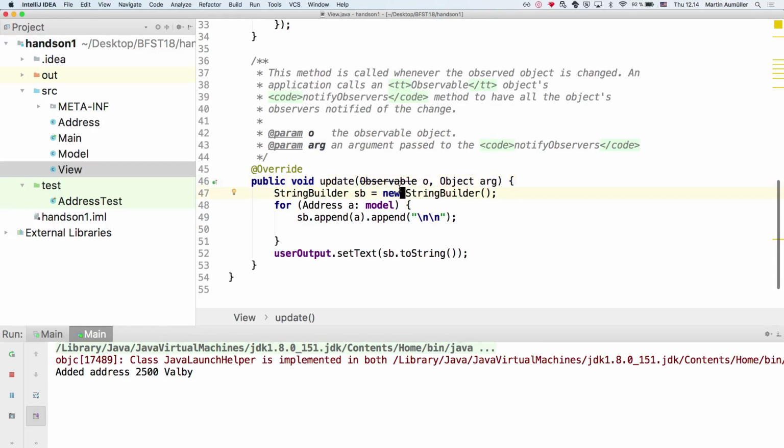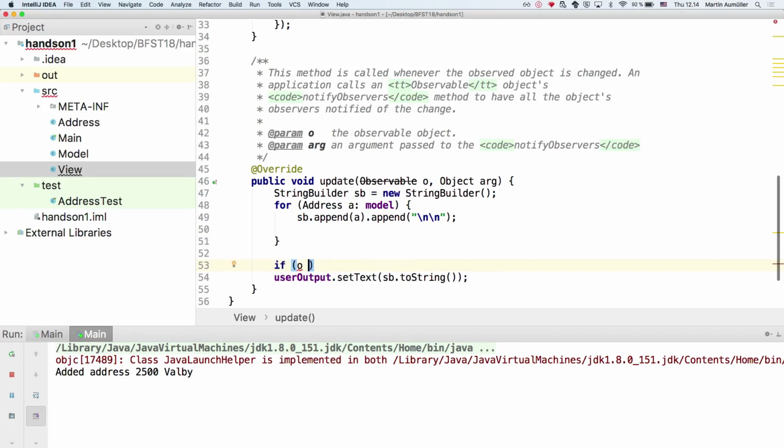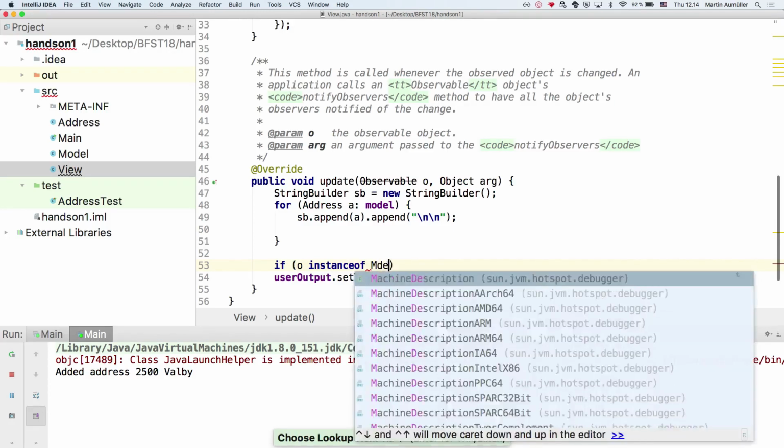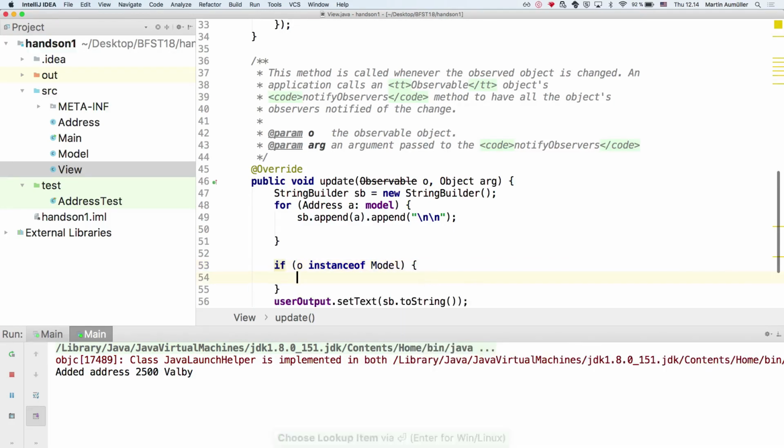You also see, as we have been using it, we never looked at this object here. We never looked at who it is that calls us, who was changed. And this is one problem. Whenever you want to use this object, it becomes really ugly because you have to check if o is an instance of Model, and then do Model m equals (Model) o. That's how people always use Observer, and that's really ugly.